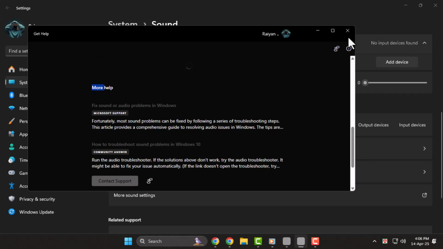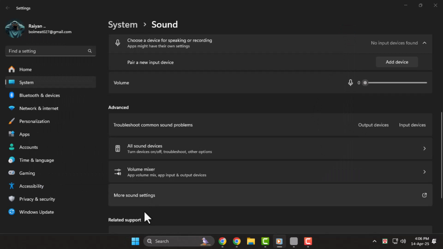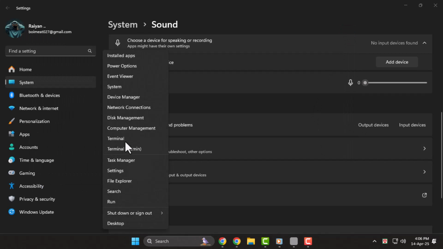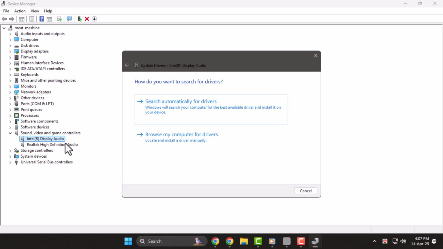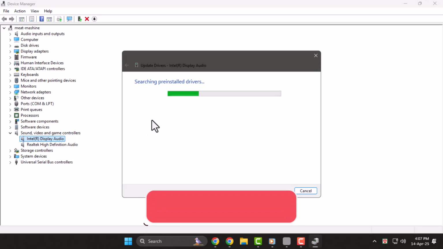Step 5. Finally, check if your audio drivers need updating. Press Windows X and choose Device Manager, then expand Sound, Video, and Game Controllers. Right-click your HDMI audio device and select Update Driver, then click Search Automatically.